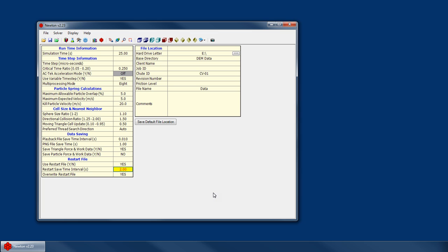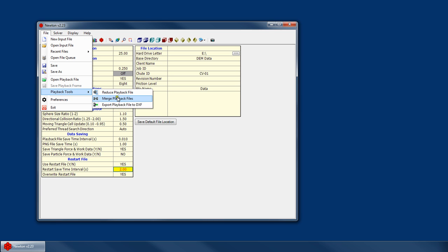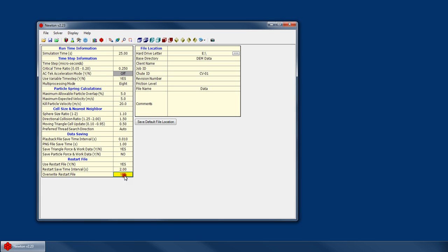So when you use the restart file, you would then have two separate output files. You'd have two separate output data files, and there's a function in here that we'll talk about in another tutorial that allows you to merge those together to create one single playback file.